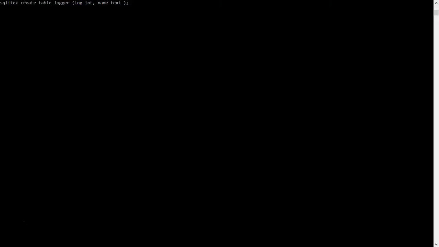So for our example over here, we are creating one table with the name logger, which has log as one row, which is an integer, and name, which is text. Okay, so this is the table that will keep the record and will get entries whenever there is any update. Now let us see the second example.